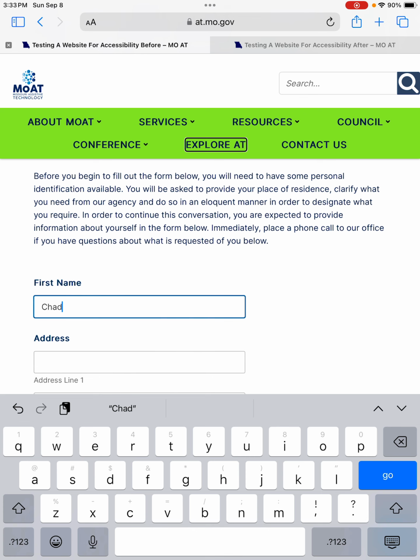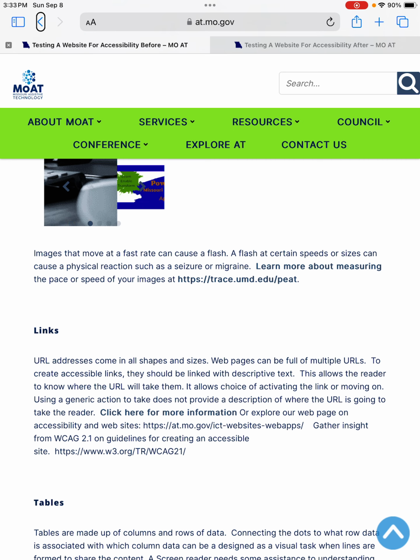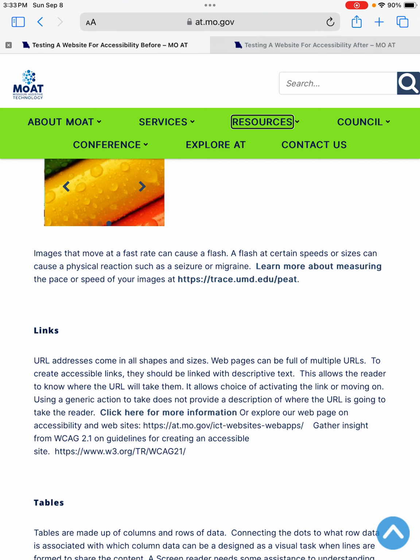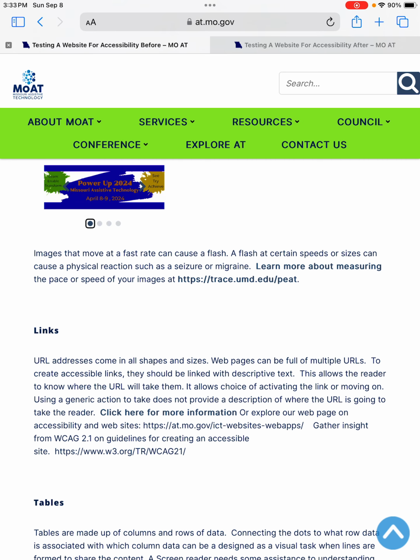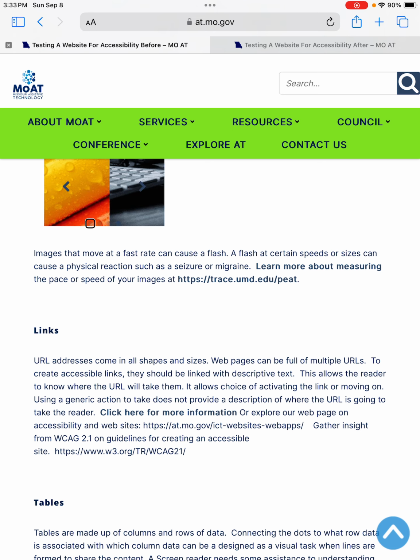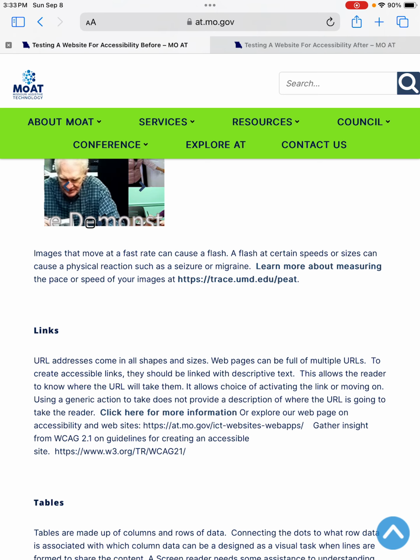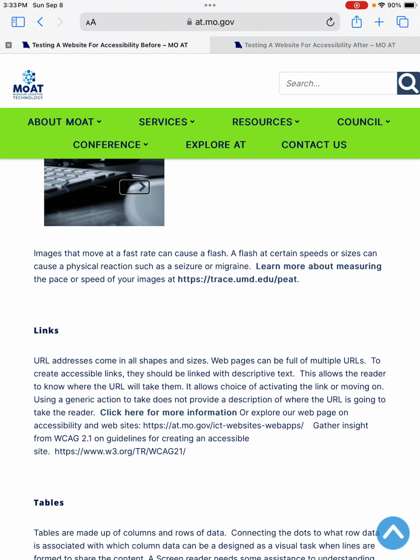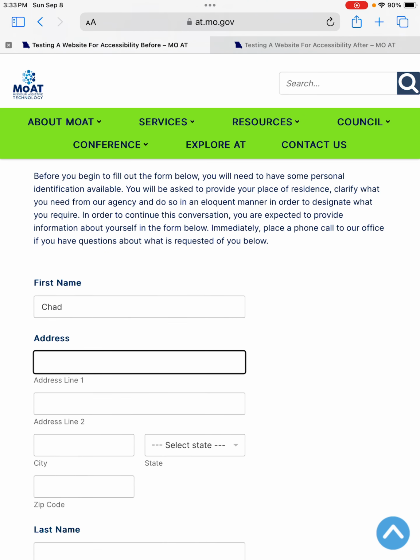Sometimes this happens. It kind of jumps around a little bit, so I'm going to try to get back to where I was at on the form. First name, address. Form start. So with this being the before page, it's like the form isn't set up to where it's in the order that it should be, because normally it's like first name, last name, and then the address.